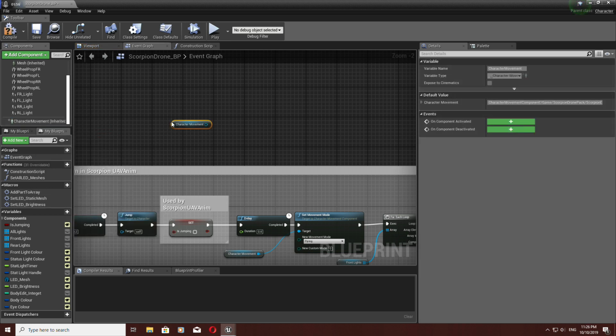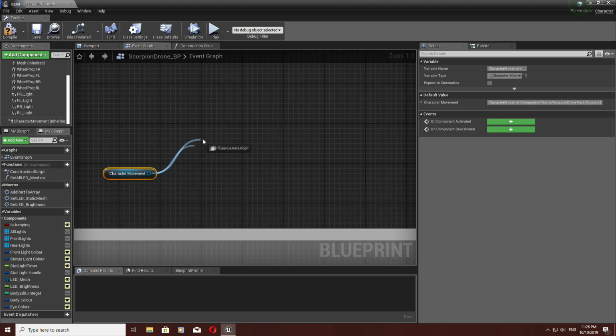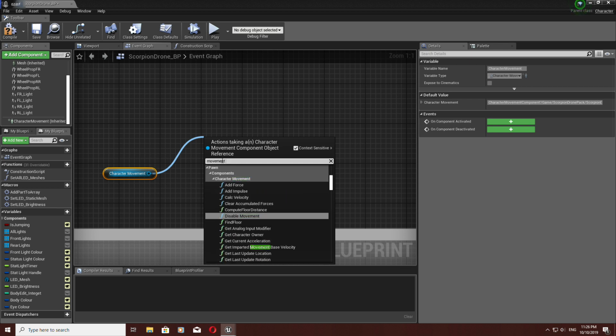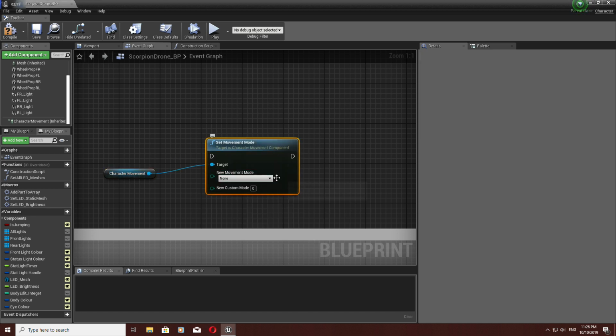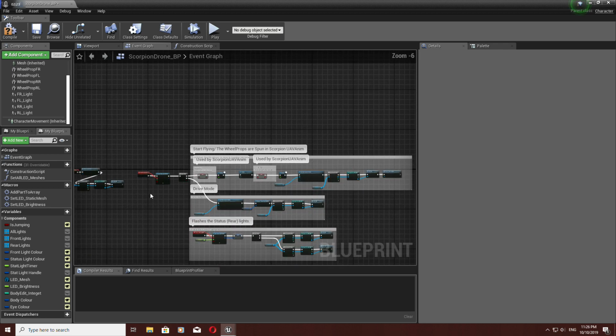So you go character movement, grab that from there, drag it in, and then branch off of that and you go set movement mode, go to this thing and go to flying, and there's a whole bunch of other ones there. That's a very useful thing. So that's how you get that.